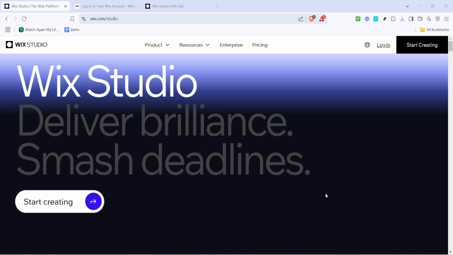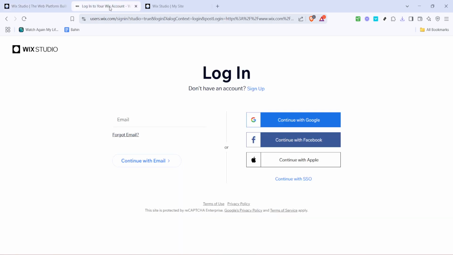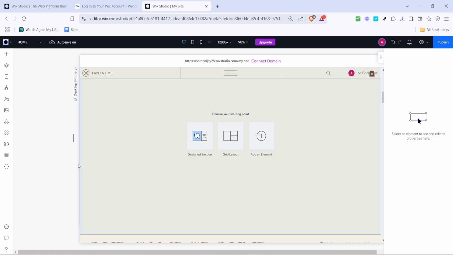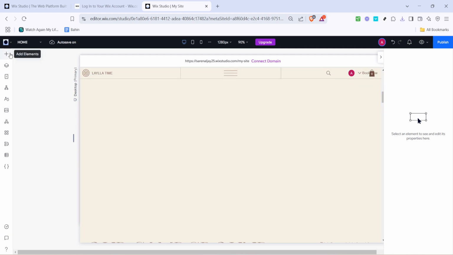Once you've arrived at the Wix Studio website, it's time to log in. Look for the login button at the top right corner of the page and give it a click. This will take you to a new screen where you'll have several options for signing in. Next, you'll want to continue with Google. It's a quicker way to log in without having to remember another password. Clicking this will prompt you to select your Google account, so just pick the one that's associated with your Wix Studio profile. Now that you're logged in, navigate to the Wix editor.